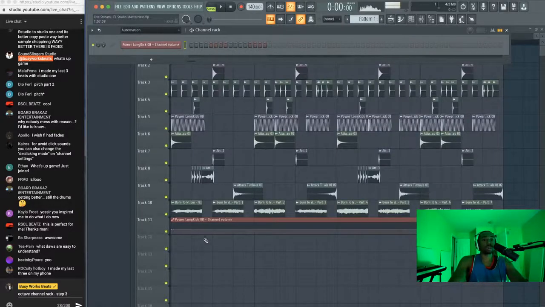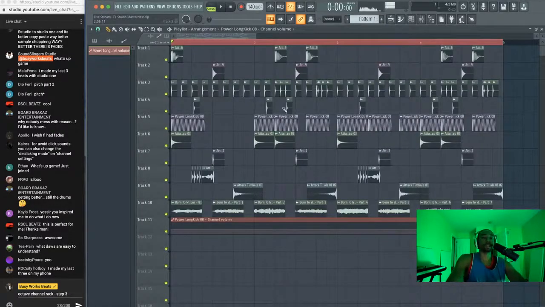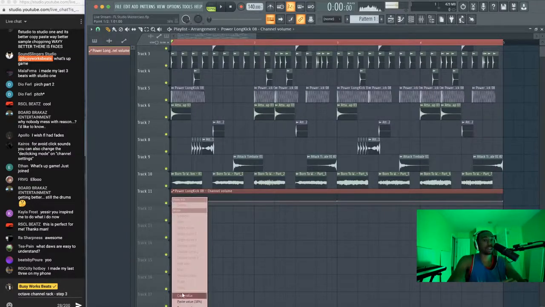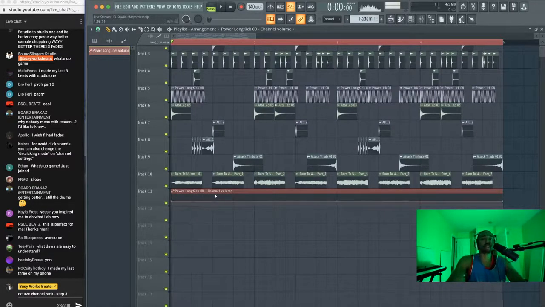Okay, now, once you get the hang of automation, make sure you get in the habit of right clicking and copying that initial value. Right click and copy that value, because FL Studio doesn't tell you what you're doing. If you're moving a filter, it won't tell you the frequency that you're cutting off.